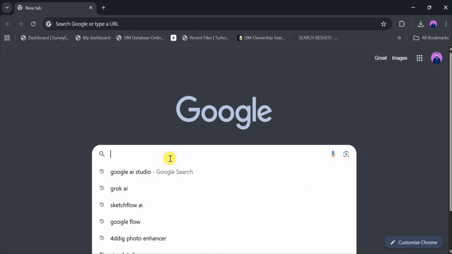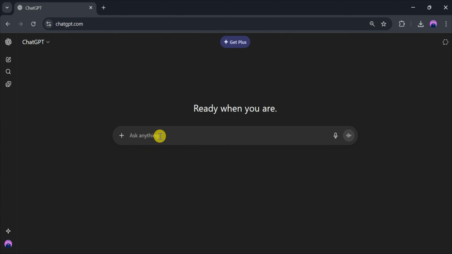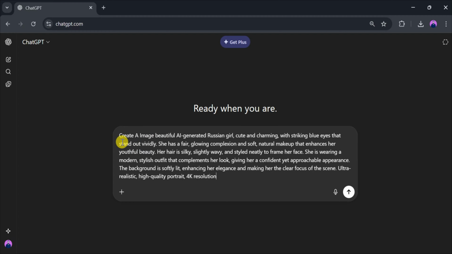Let's get started by opening Google and searching for ChatGPT. Click on the very first link to access the main ChatGPT dashboard. To create our AI influencer image, enter a prompt like, create an image of a beautiful AI-generated Russian girl, cute and charming, with striking blue eyes that stand out vividly.